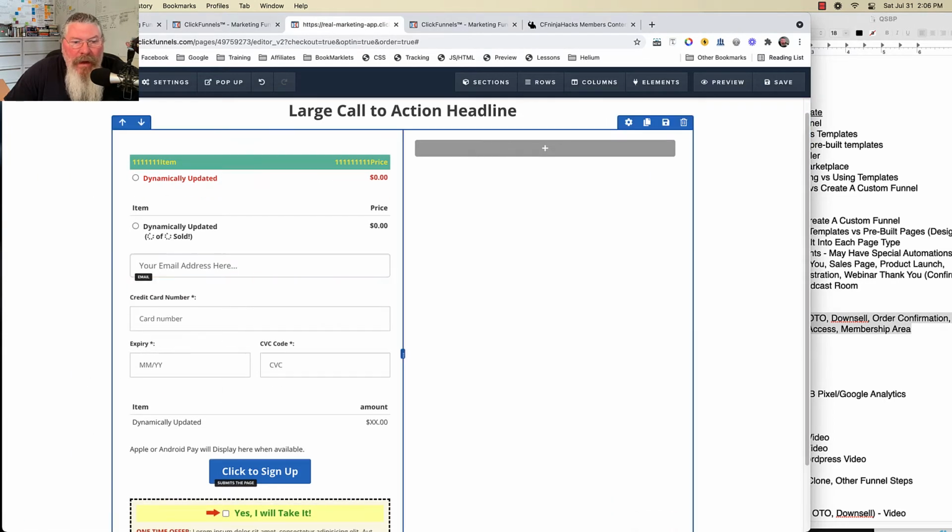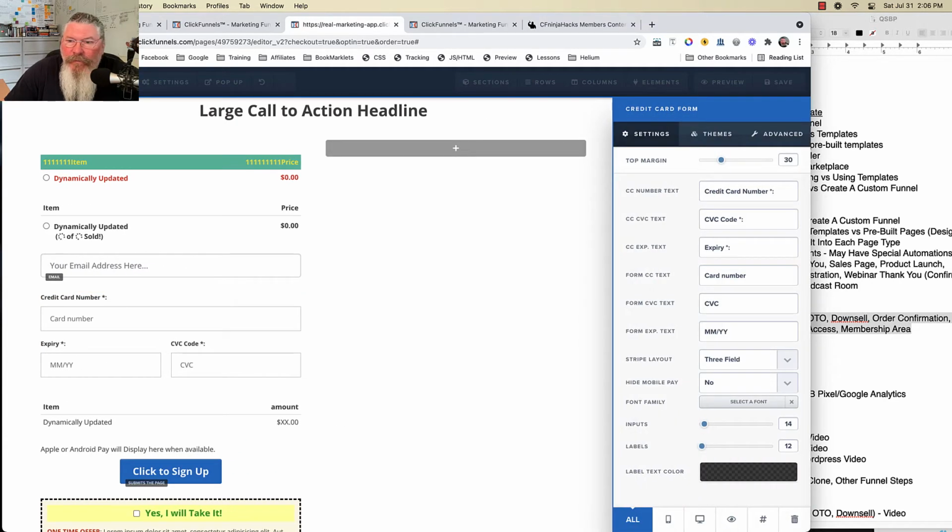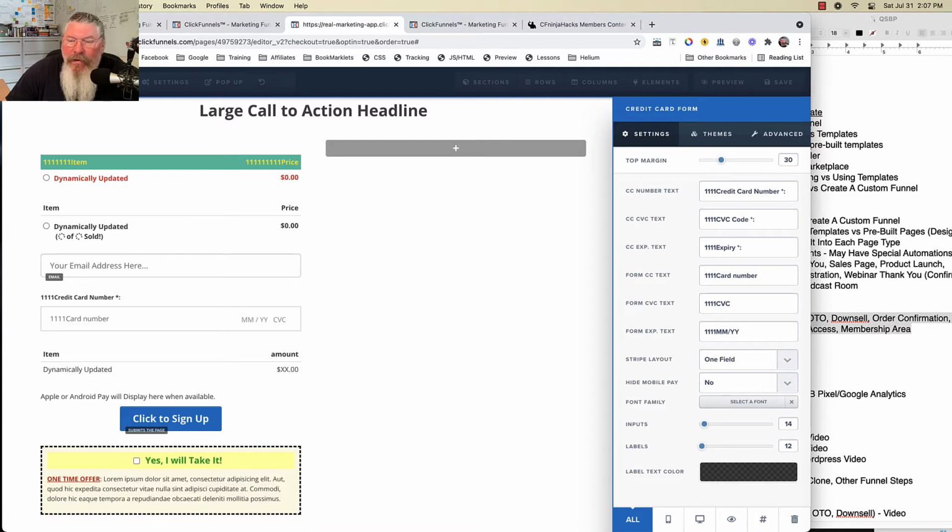We already went through that button. In the credit card, again, we can change all the text in here. Card numbers, CVC. You do that. Now you can also do, whether you have 3 fields like this, or you can click it and go to 1 field. A lot of people are going with the 1 field. I think it's a much cleaner, nicer looking kind of field there. And then hide mobile pay, and we're going to say no on that because we do want our mobile pay down here at the bottom. Or maybe that refers to hiding the mobile pay for the credit card. I'm not really sure exactly what this field does.